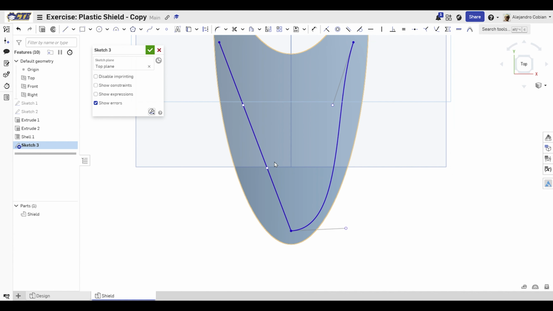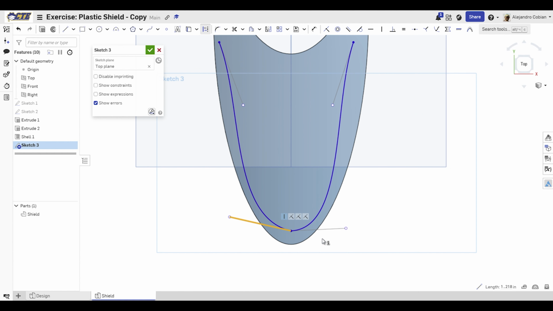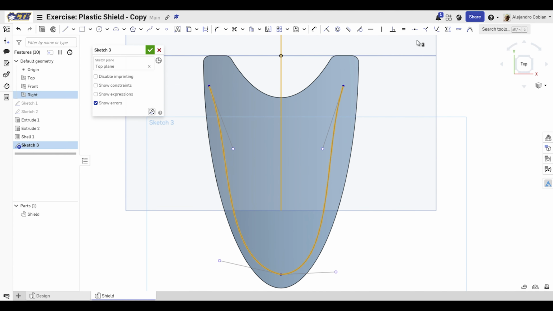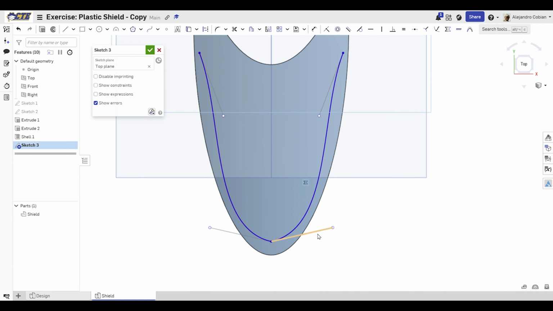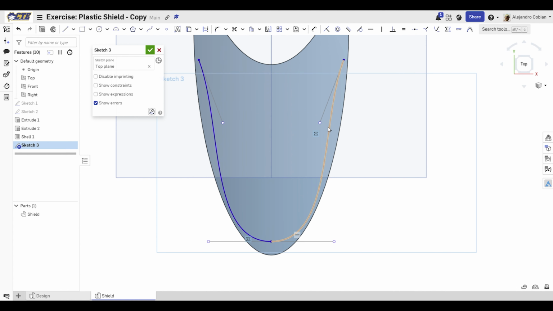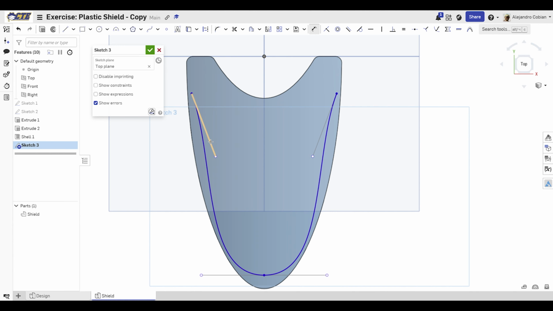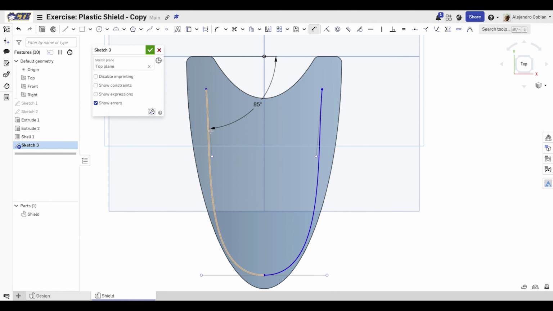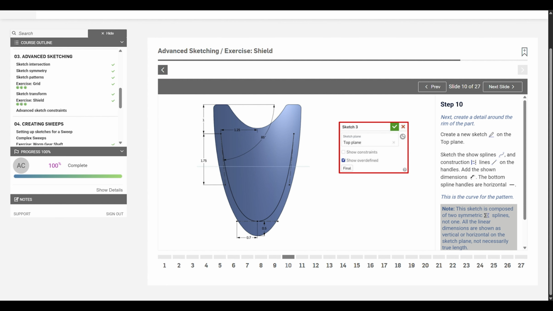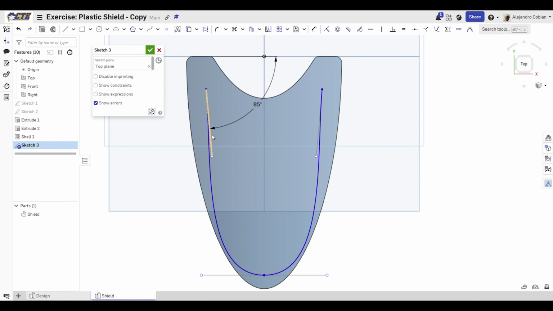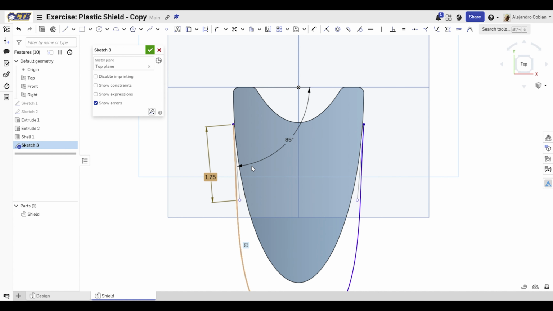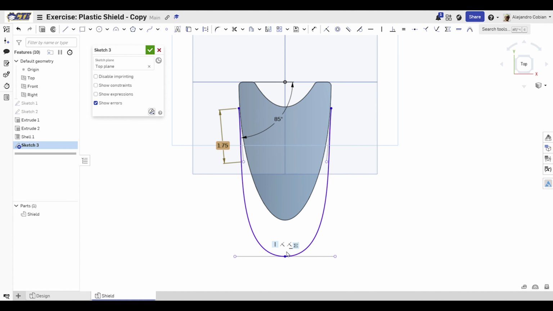All right, so let's go ahead and do this. So these two will be horizontal. Or actually, the splines will be symmetric. Let's start off with that. This is horizontal. This one will have an angle of 85 degrees to this line here. 85 degrees. It'll have a value of 1.75. There we go. So it's looking a little bit weird.